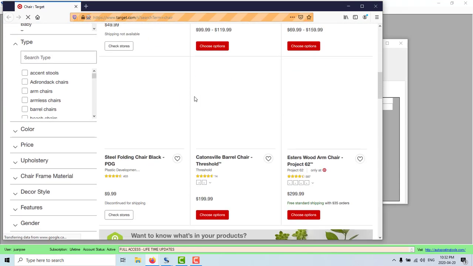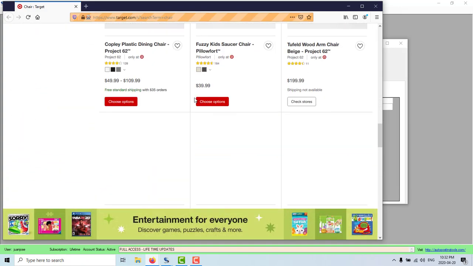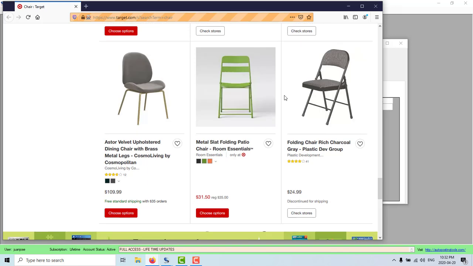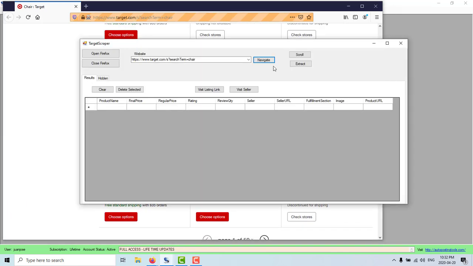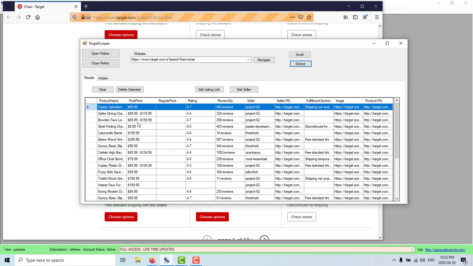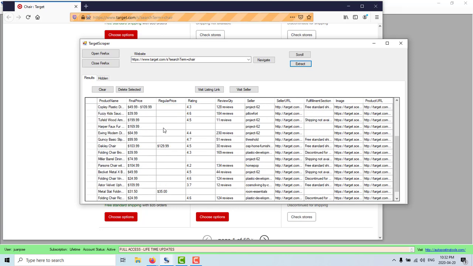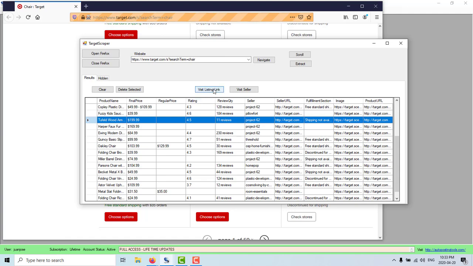So as you can see, it has different chairs, and you will scroll down so the pictures show up. Once they show up, basically click on extract, and here you got the product name, the final price, the regular price whenever there is discounts, the rating, the reviews, who is the seller URL, the fulfillment section, the picture, and the product URL. You can select one of them and visit the product, or you can visit the seller if you want to get more information about those specific products.